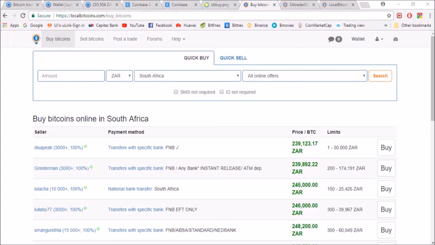The next website I'll be using is Localbitcoin. Now this is available to all countries. Mine is in rands. You can also change that to dollar if you would like. Over here we've got the seller. So in this website you buy and sell directly to other users and you do not use an exchange. Now this person, for instance, has done over 3,000 transactions and they have a rate of 100%.